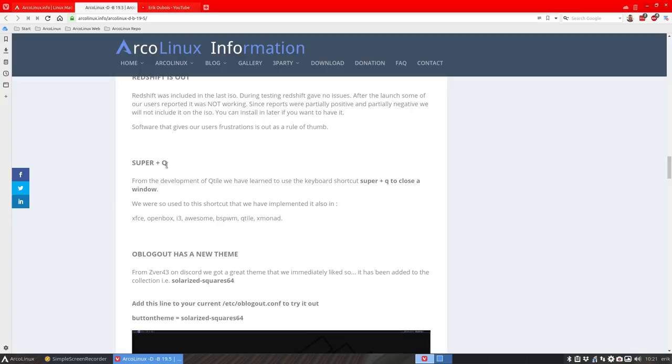Super Q was added a few weeks ago. I believe we started in Qtile, maybe also BSPWM, I don't recall. Super Q is interesting to close a window. Super Shift Q was the official one we always used, but of course Super Q is a little bit shorter. You don't need your pinky on your hand for Super Shift Q, just Super Q. So that went through all the systems now: XFCE, OpenBox, i3, Awesome, BSPWM, Qtile, Xmonad. It works.